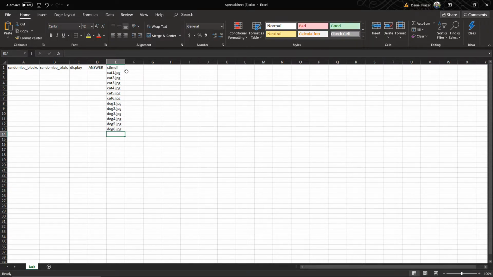Alright, now these have to match the name of the images that we uploaded. So make sure that everything is the same for all of these images. And then we need to provide the correct answer. And in this case, it's cat. So if they're displayed a cat, the answer is cat. And if they're displayed a dog, the answer is dog.